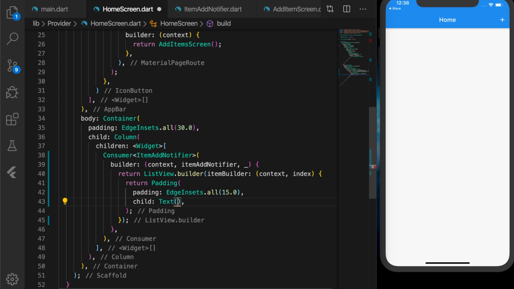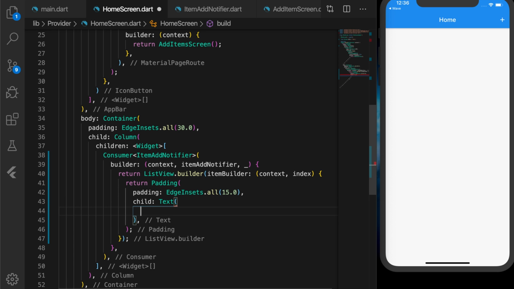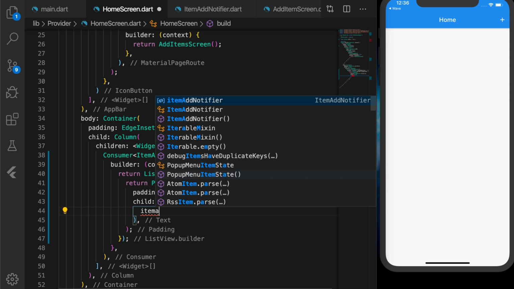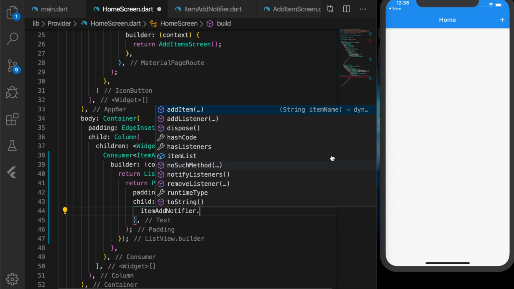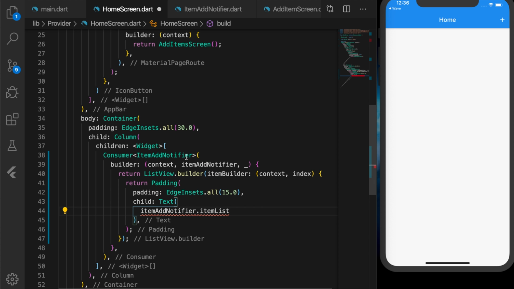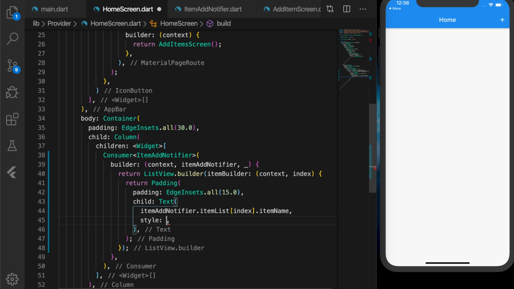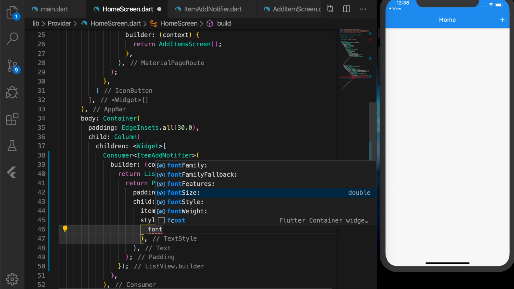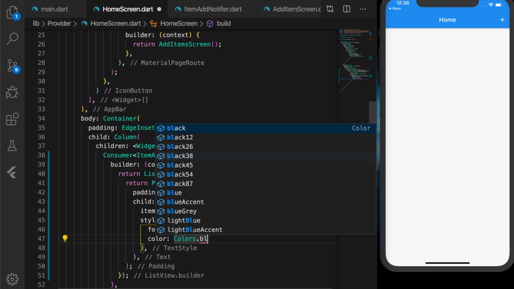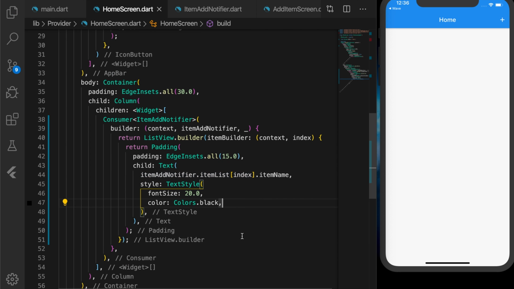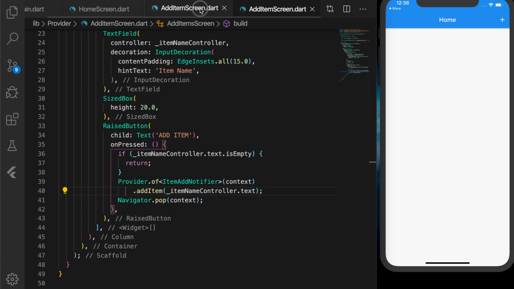So we have the item add notifier object here, so that will be item add notifier dot. We have the item list of index dot item name, right? Okay. All right, now let me set some style with a font size of 20 and color black. Okay, now let's open the add item screen.